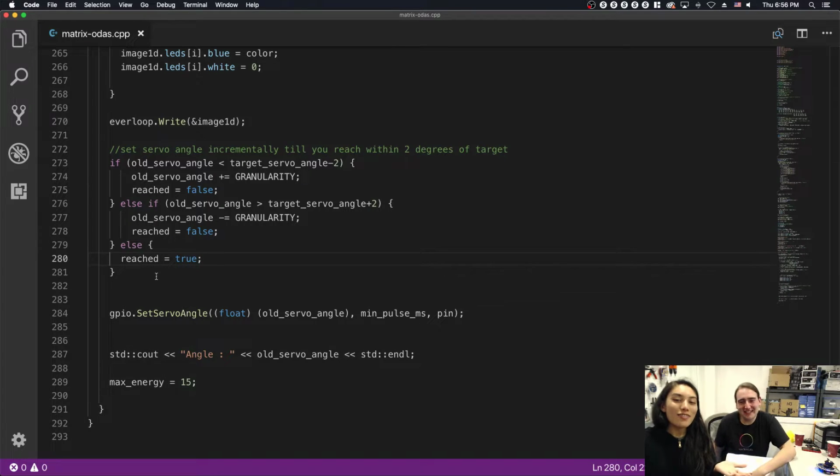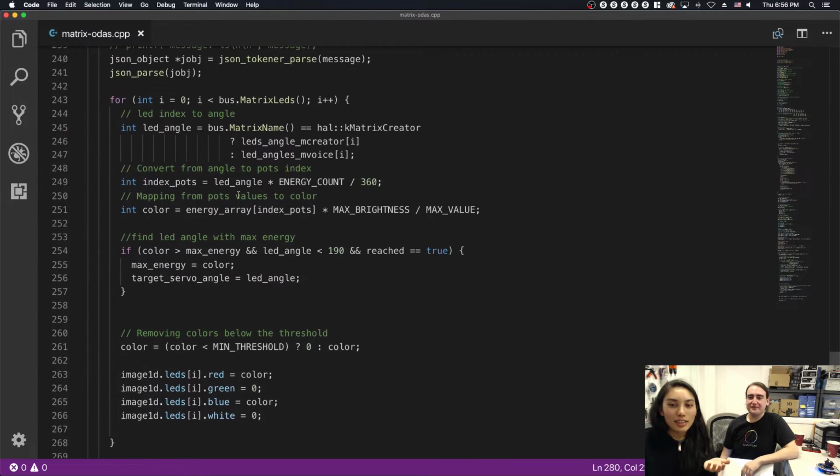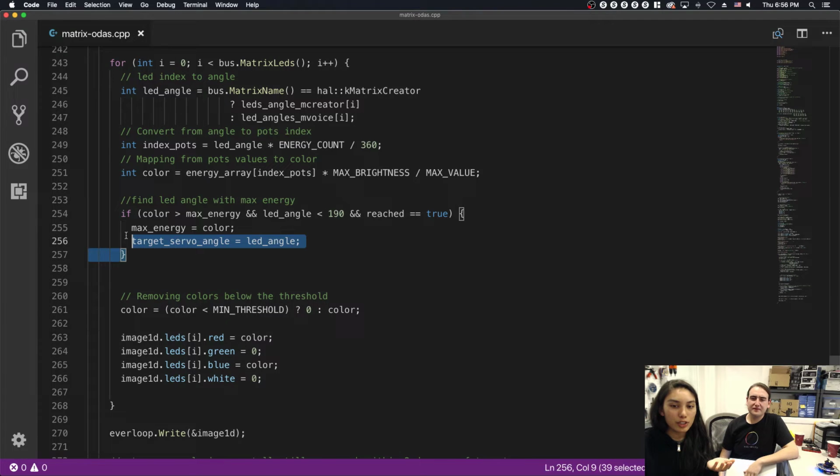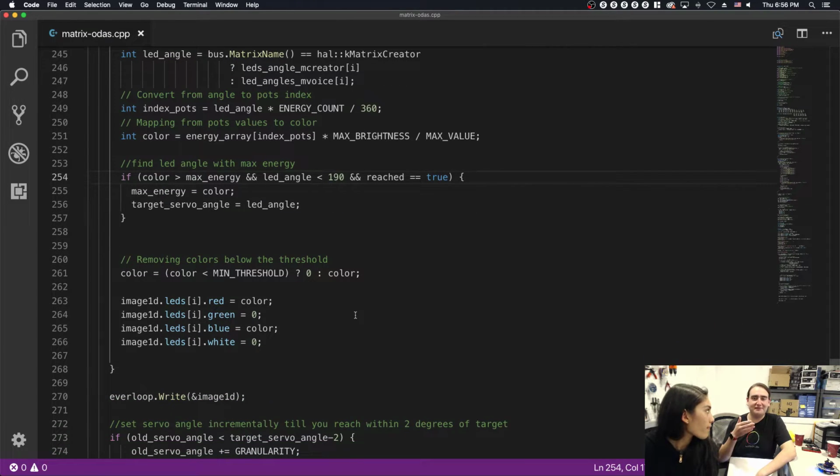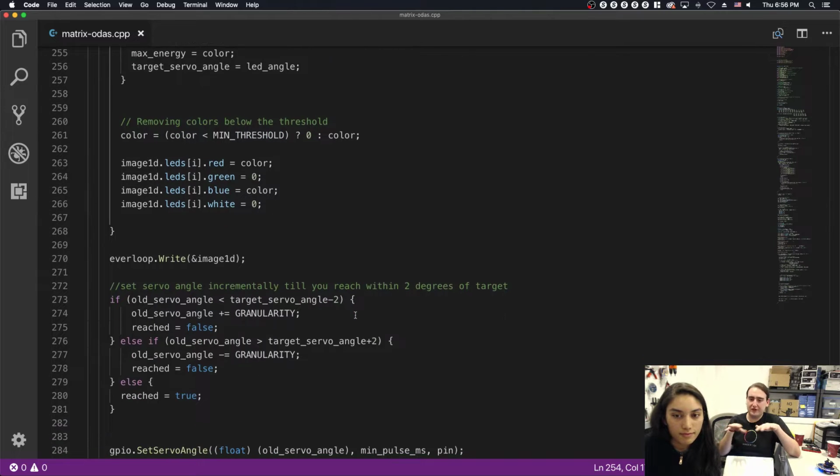But anyway, here basically it's keeping track of the max energy and then setting the target servo angle to that LED angle, because you want the servo to turn towards that LED, right? Since the servo doesn't have multiple LEDs, you're just trying to set it to the max one. Exactly. Unlike the LEDs, where you want more of a bell curve.